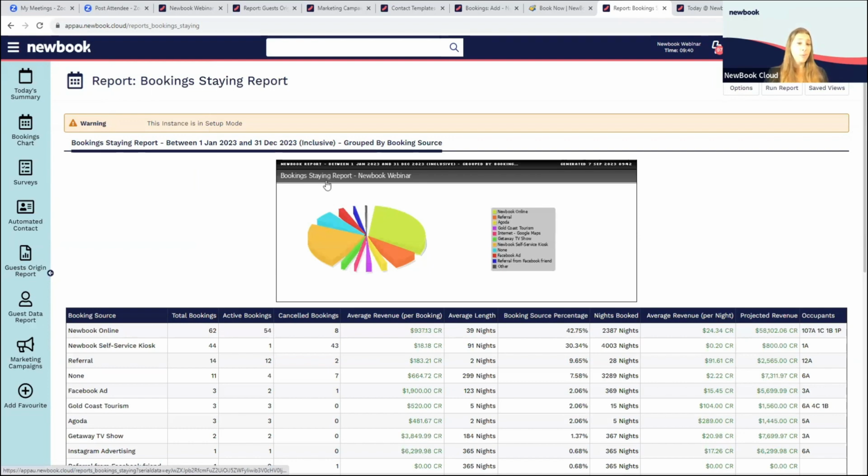And I can see that of the bookings staying over the last year, what my breakdown is of booking sources. Where are my bookings coming through from? I can see in bright yellow, this is definitely the biggest chunk. So most of my bookings are coming through from Newbook Online. Fantastic. And I can see that breakdown as well, that I had 62 bookings that came through with this amount of revenue for this amount of length. And that contributes to about 107 different adults.